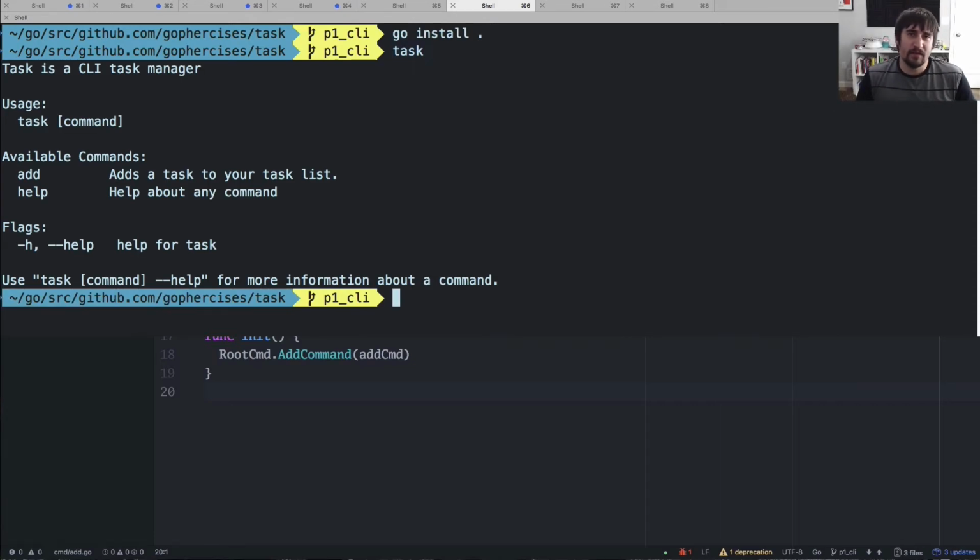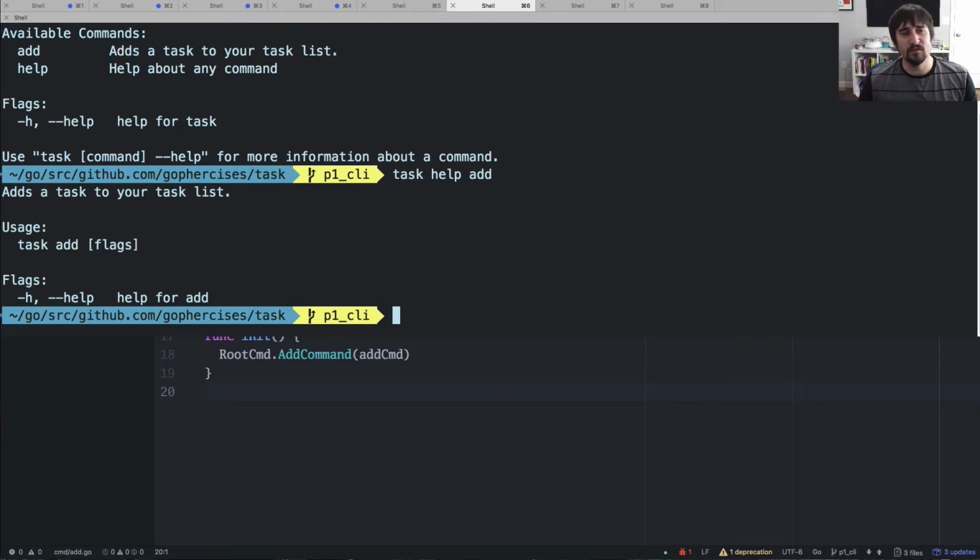And you'll see here that now that we have a subcommand, we get a lot more output from the task command. And most notably, we've got the available command section, and this lists the add command that we just created and a help command. The help command is something that's always there with Cobra. It allows you to do things like task help add, and this will give you the help text for the add command. You can also do task add --help.